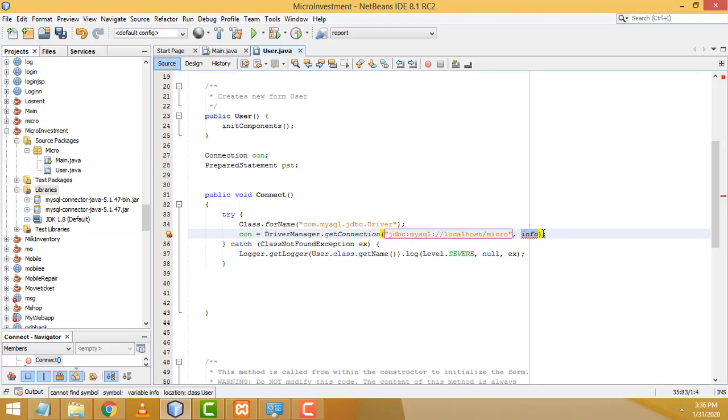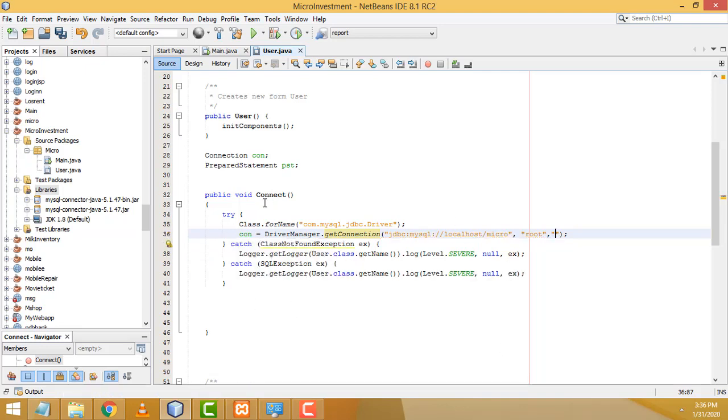Here is the MySQL login information, right? If you install the XAMPP server on your machine for the first time, the default username will be root, and the default password will be blank, right? So I have given the username as root, password is blank, right? That's the stuff you have to add, then the catch here. Alright, that's the stuff you have to do.